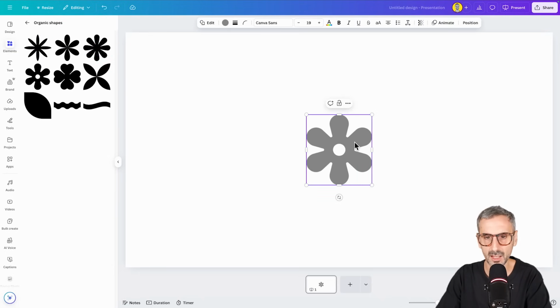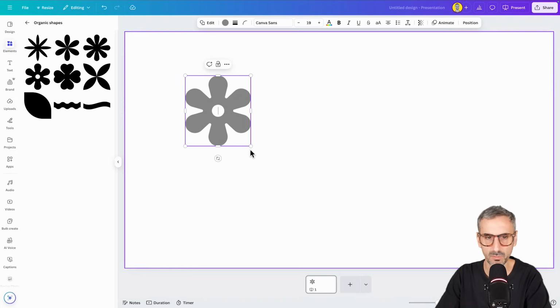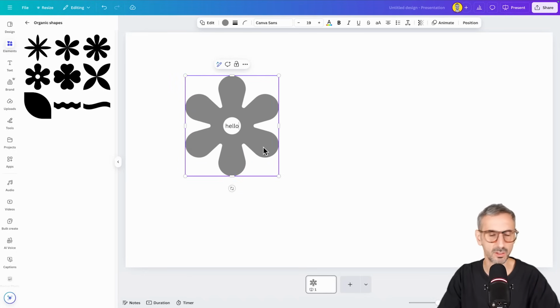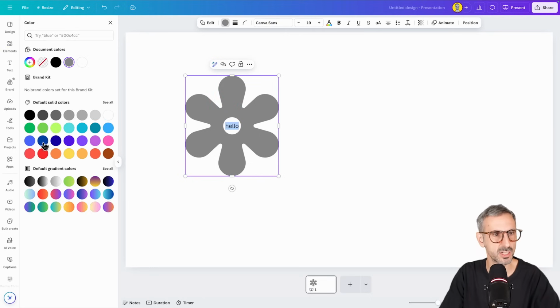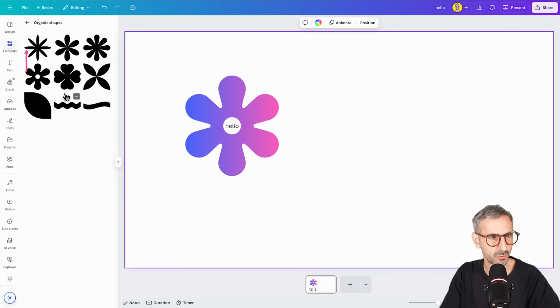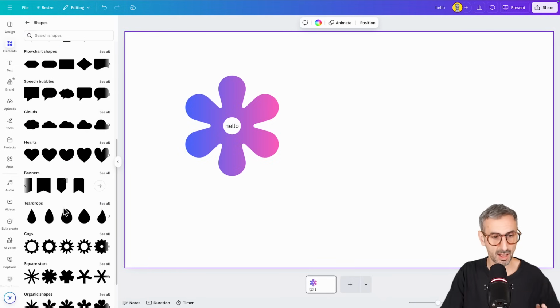Okay, so I'm going to add one to my design right here. So these are pretty much basic shapes. You can still write in the middle, right? You can change the font, you can change the size, you can change the color of your shape, you can add a gradient. So pretty much everything you can do with shapes already. It's just that you now have more shapes.